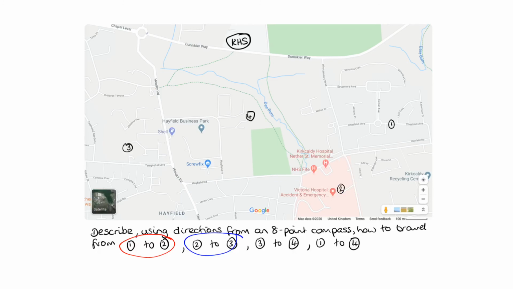And we're just going to do one more. I think we'll do 3 to 4. So let's decide which way we're going to go. So we're going to come, let's say down here, that way. We're heading to number 4, which is here. So we're going to go, let's go this way. Okay, so as we follow that along then, so we're going to go south until we get to the T-junction there. And then we're going to head east along Temple Hall Avenue.